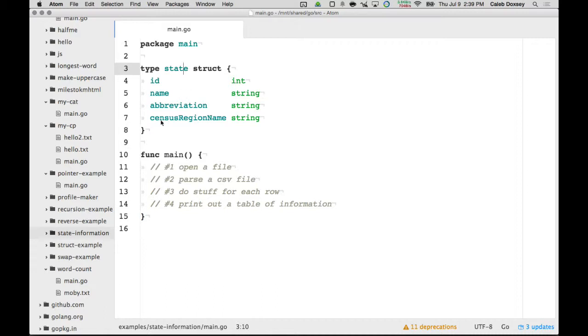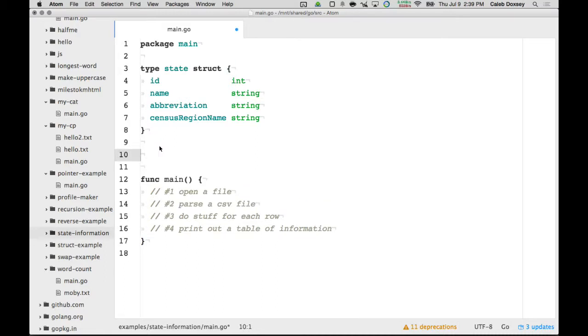Right? So, like I said, we don't normally want to put everything in a main function. So I think we probably need a function which takes in a CSV thing and gives us a state. So I'm going to call it parse state. And we don't know what the CSV thing is, so, CSV row. We'll get that type in a second, and it's going to return a state.